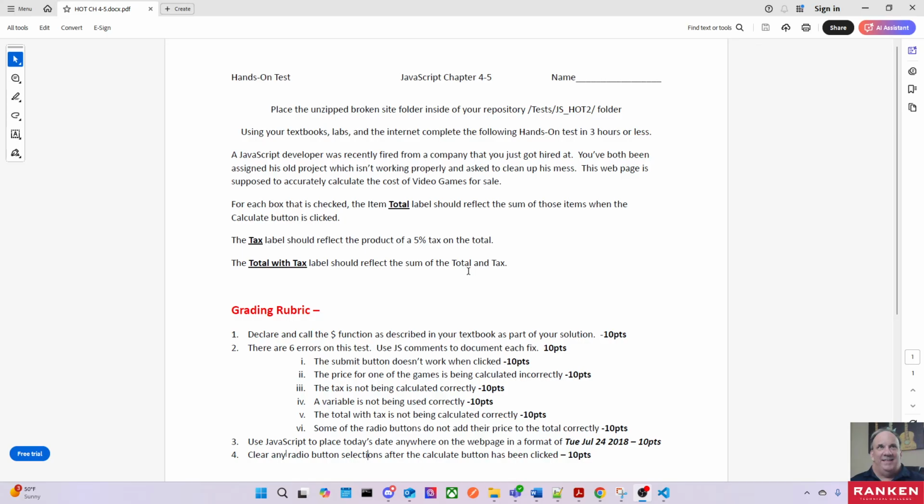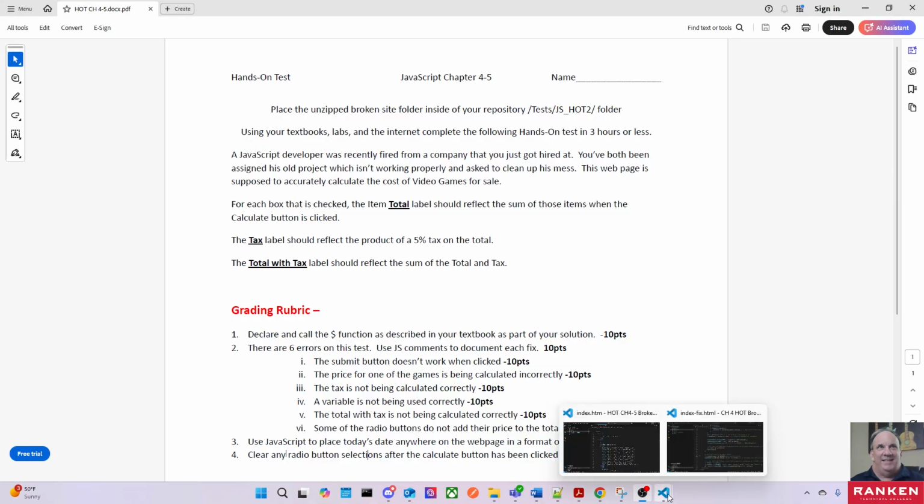So the first thing you're going to want to do is go to Inside Rankin, and inside Rankin you have the rubrics there, and also there's a zip file, right? So go ahead and download that zip file and unzip that into your JS Hot 2 directory, okay? Then open up that in Visual Studio.